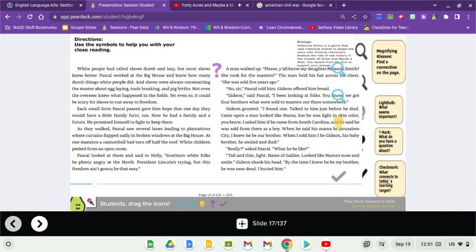A man walked up. "Please, y'all know my daughter, Miranda Smith? She cooked for the masters." The man held his hat across his chest. "She was sold 5 years ago." "No, sir," Pascal told him. Gideon offered him bread. "Gideon," said Pascal, "I've been looking at folks. You know we got 4 brothers that were sold to masters out there somewhere."